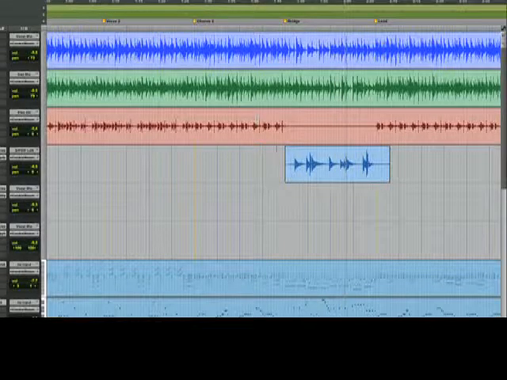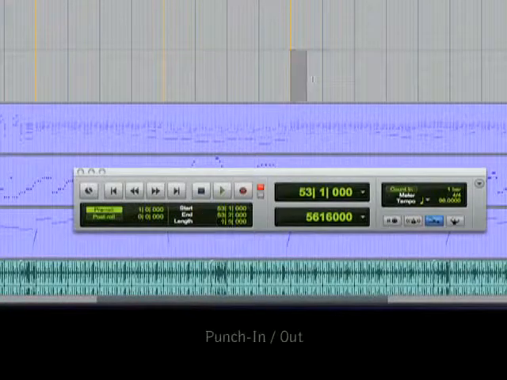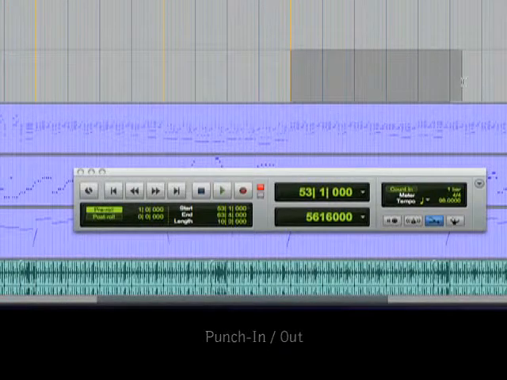Okay, this time we'll go back and make a selection over the lead section where we want Pro Tools to punch in and out of record.